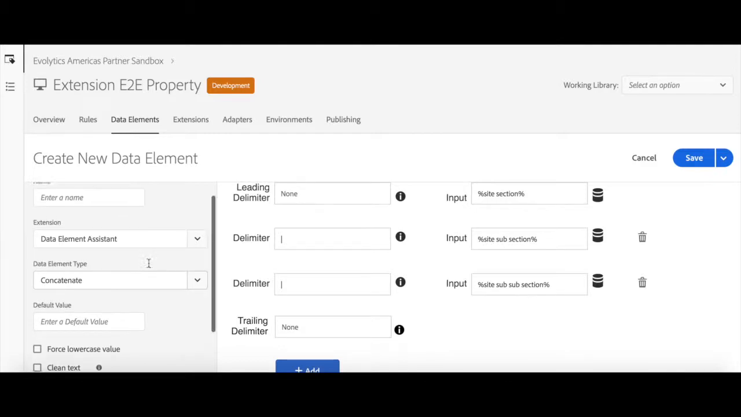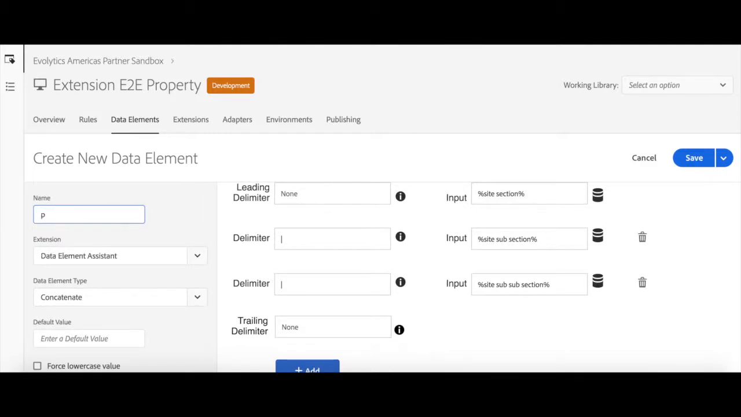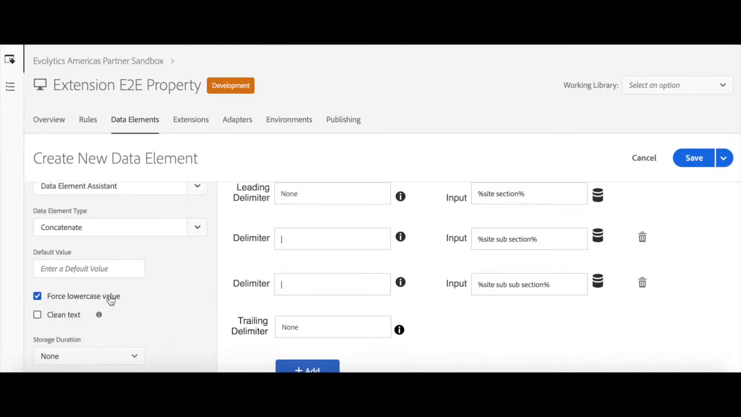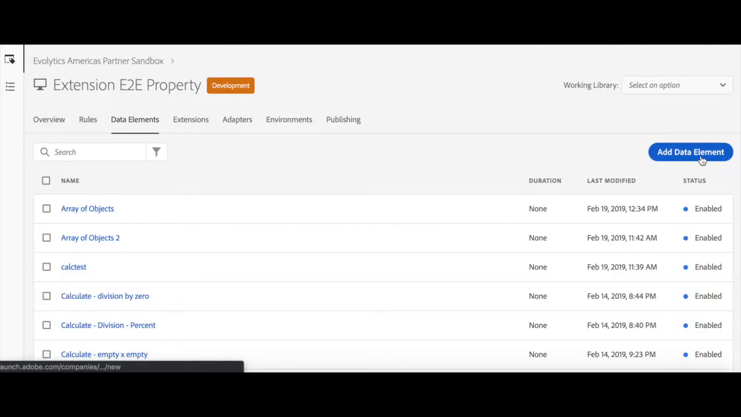We'll name this data element page name, and then click Force to Lowercase because we know the page name variable in Adobe Analytics is case sensitive. Then we will select Page View as the storage duration, and the final step is to click the Save button.